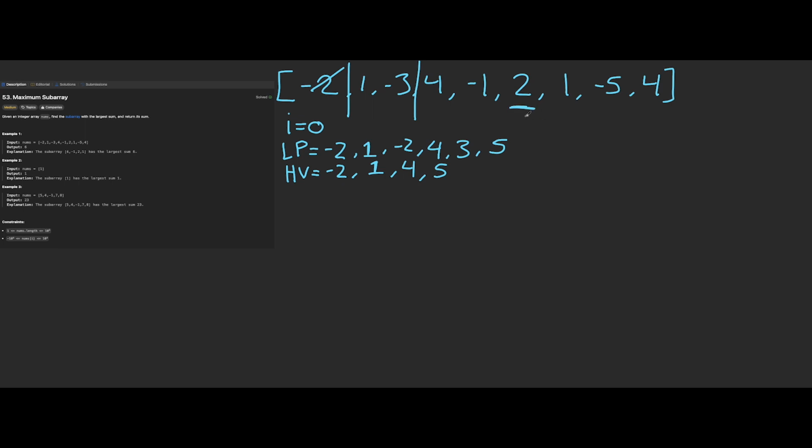I now equals 2. We're checking I plus 1. The value of I plus 1 is 1. Is our left prefix negative? No, it is not. It's equal to 5. So we will then add I plus 1, which equals 1, to our left prefix, which gives us 6. Now we check, is our left prefix greater than our highest value? Yes. We update our highest value to equal our left prefix value, and then we increment I.